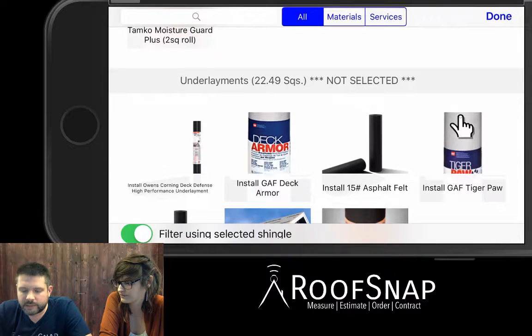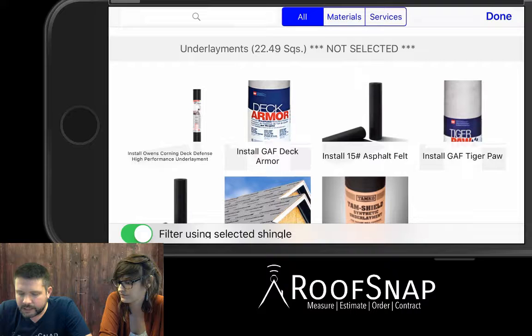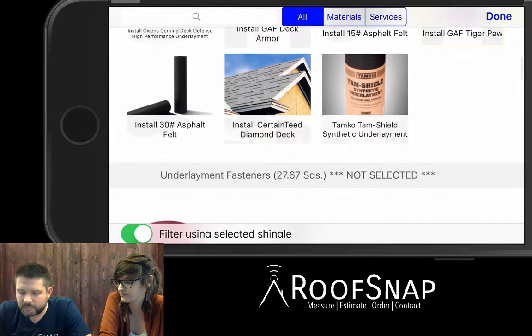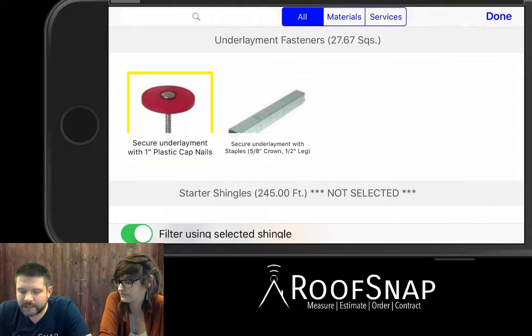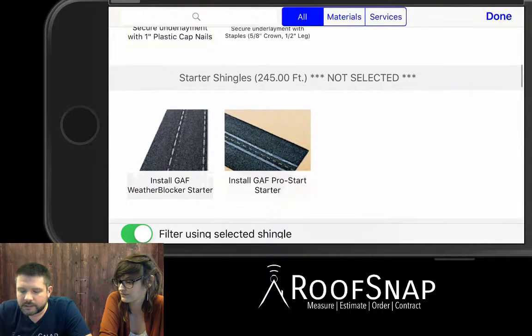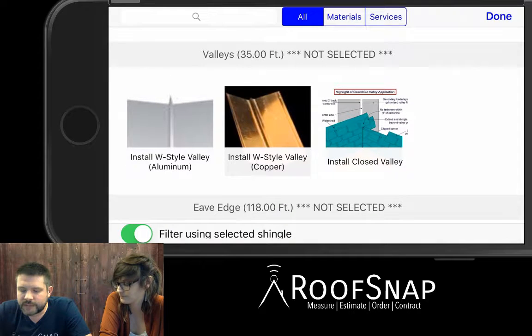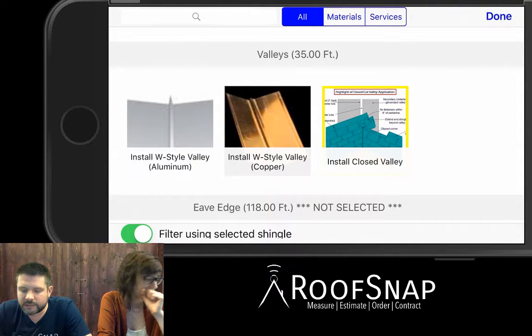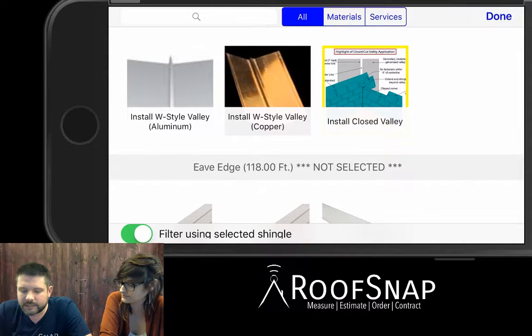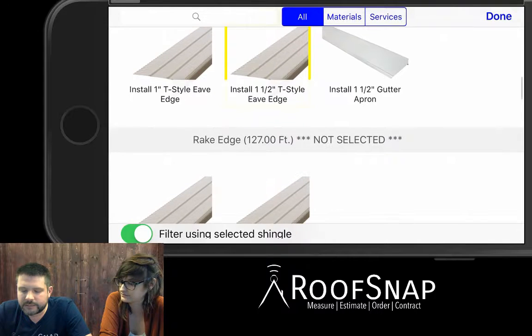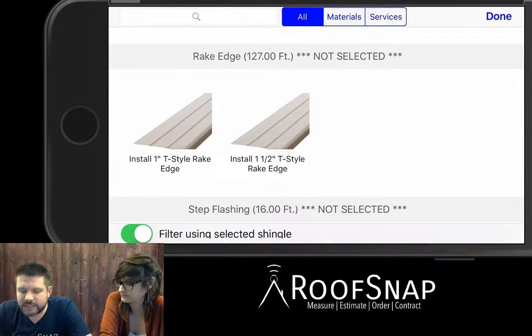Same thing with underlayment, 22.49 square. Let's go ahead and grab the GAF Tiger Paw. Let's put that down with plastic caps. Let's use the Pro Start Starter. And you just tap on it, and once you've tapped on it, like the valleys there, using a closed valley system, it's highlighted. That lets us know we've selected it. Eave edge, let's go with 1.5 inch T-style at the eaves and 1.5 inch T-style at the rakes.